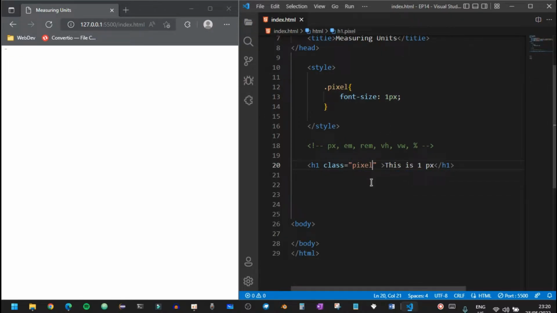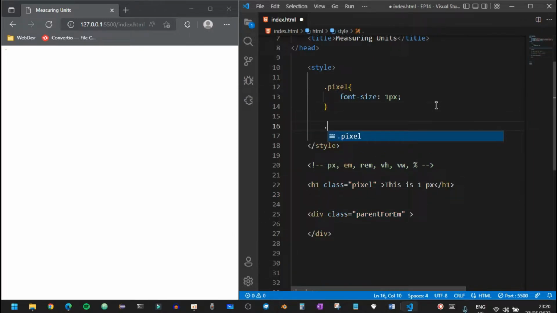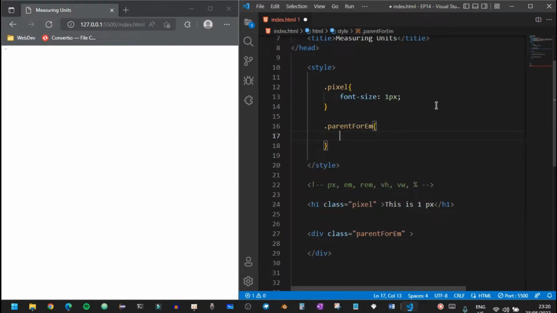Now, for using the M value, we have to first create a div. It's not important to create a div, but M only works inside of a parent tag. So we are creating a parent tag, which is a division. I'm going to give it a class of parent for M, which is pretty self-explanatory. I'm going to target it and give it a border of 1 pixel solid red.